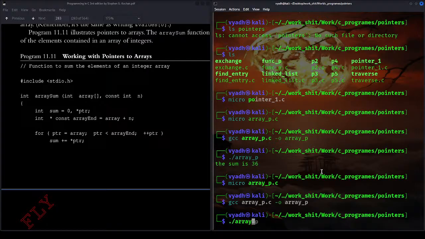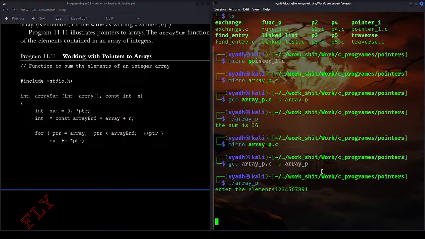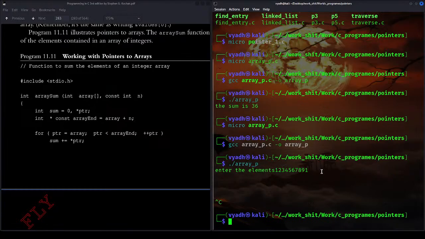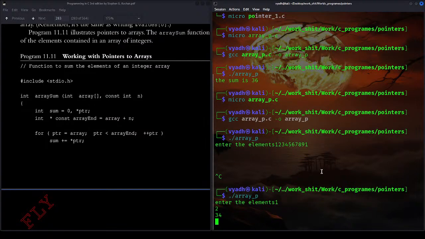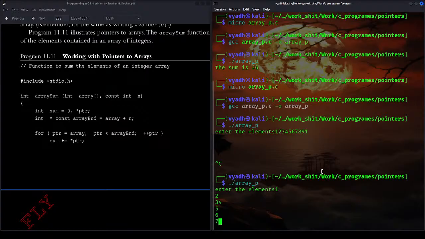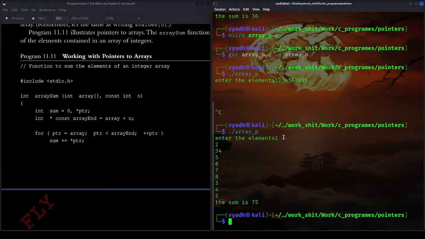Array p. Enter the elements 1, 2, 3, 4, 5, 6, 7, 8, 9. Oh, sorry, I have made a mistake here. 1, 2, 3, 4. No problem. The sum is 75. I think it is working fine now. So 1 plus 2 is 3, 37, 42, 48, 55, 63, 66, 70, 75.